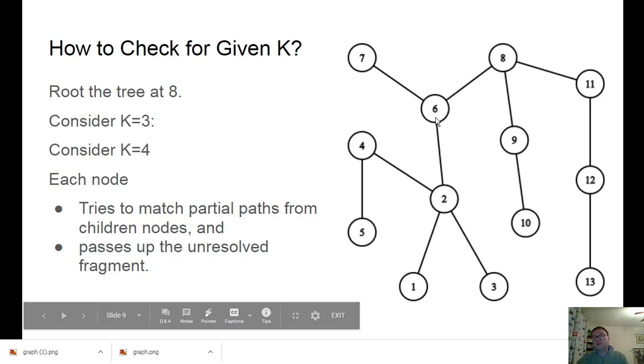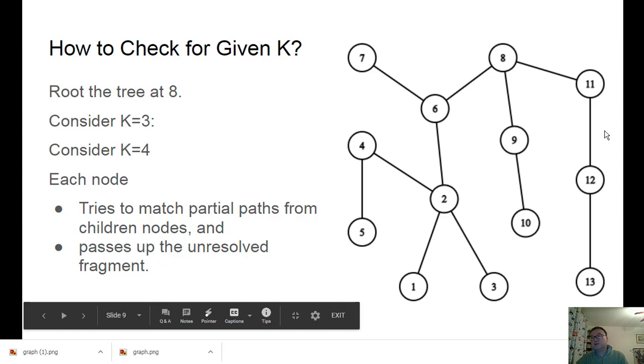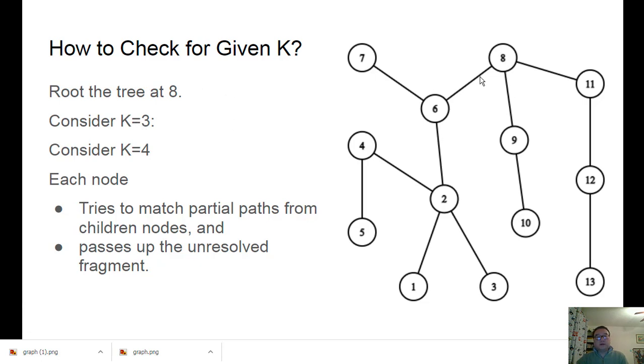From node 6's point of view, there's a path of length 2 that needs to be taken care of, and the 7 has a path of length 1, so they match. So then the 6 is all happy here, and then 8 has a path 1 here, and then there's a path of length 2 from this branch. So they match, and then there's a path of length 3. Any path of length 3 is already taking care of itself, so this is just gone. So we can match 1 and 2, and then that works. So k equals 3 works.